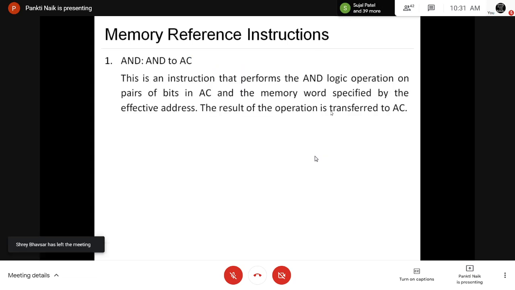The first memory reference instruction is the AND instruction, AND to accumulator. This instruction performs the AND logic operation on pairs of bits in the accumulator and the memory word specified by the effective address. The result of AND between AC and the memory word will be stored into the accumulator only.